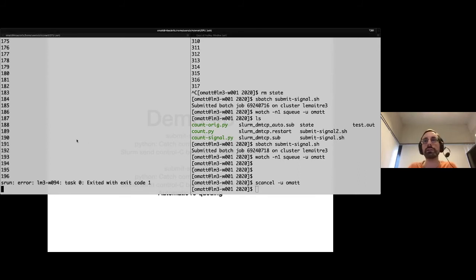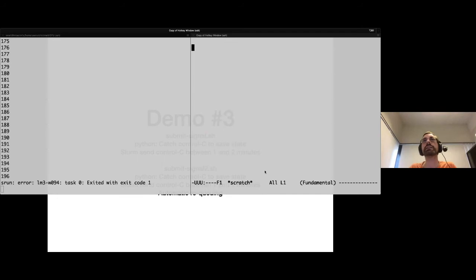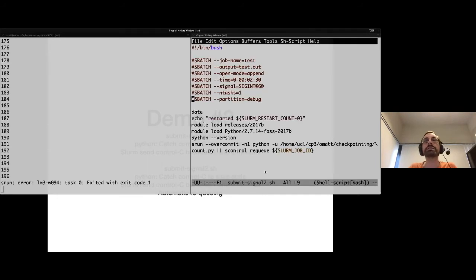I also have a second file. I will open it here, which is very, very similar. It's called submitsignal2.sh, which is actually exactly the same, except for this part. So this is the only difference between the files. Also, maybe I put a full path to the script here. I'm not sure why I put that one actually.